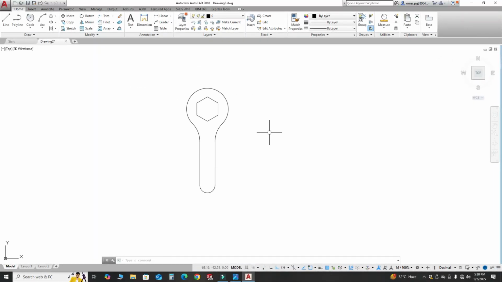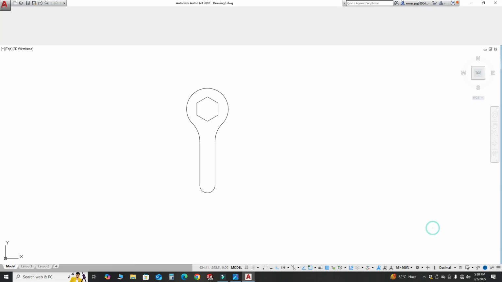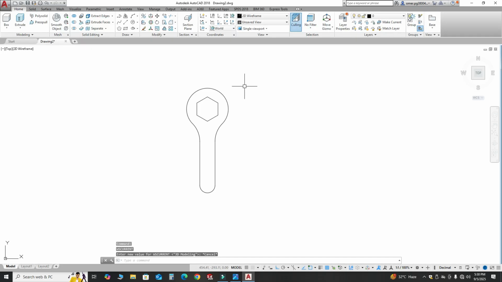So let's move from 2D workspace to 3D. Go to here this icon and select this option 3D modeling. Also, I will change it to isometric.